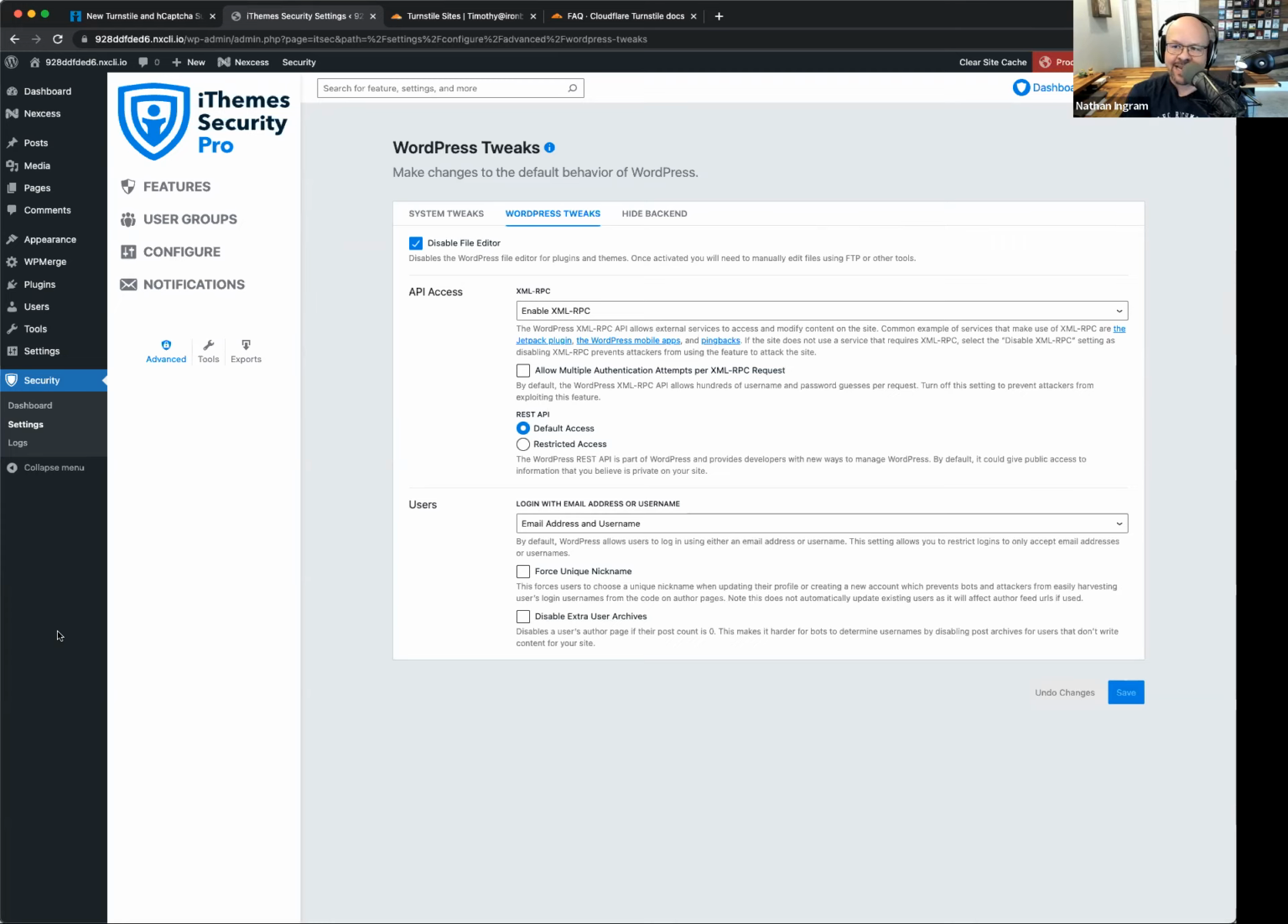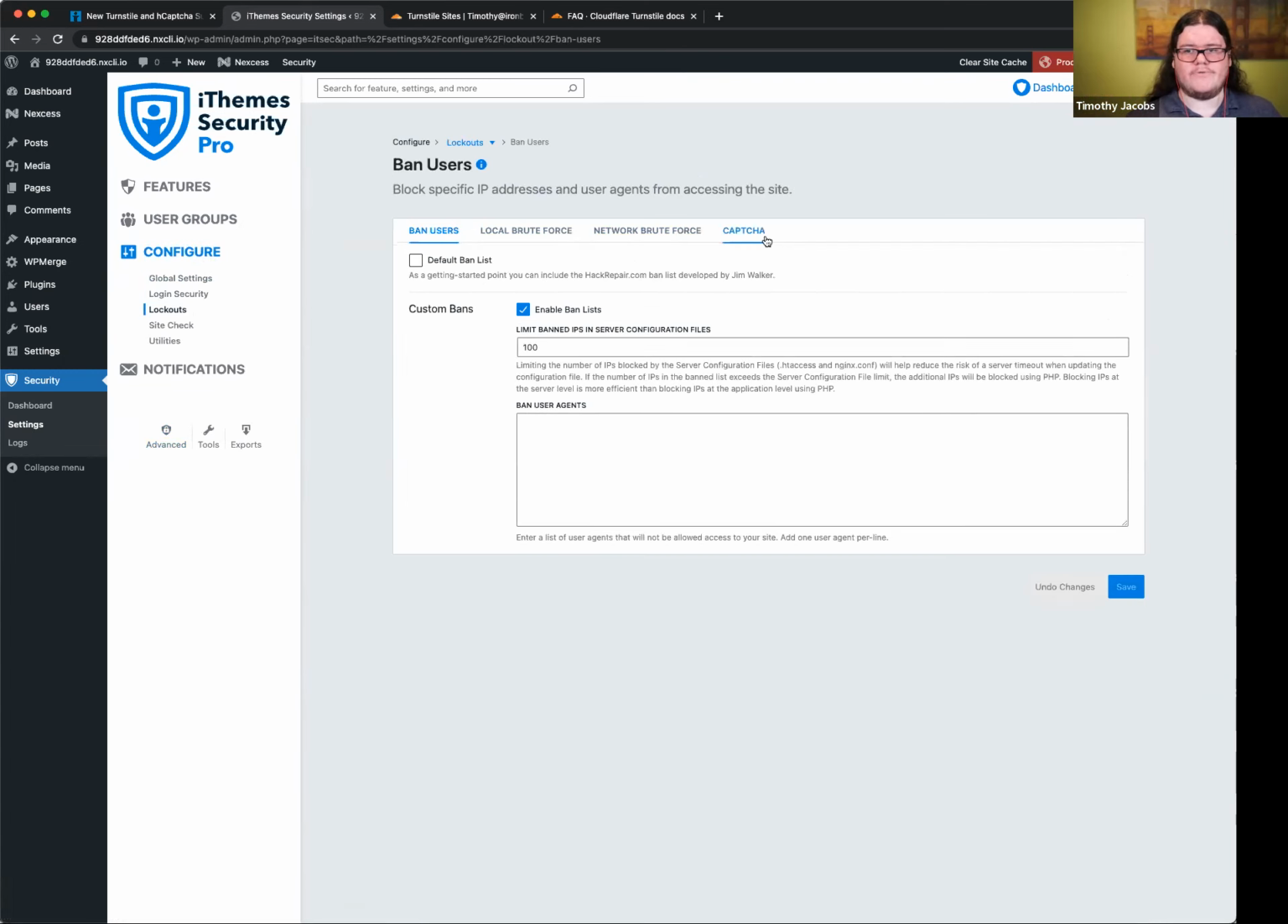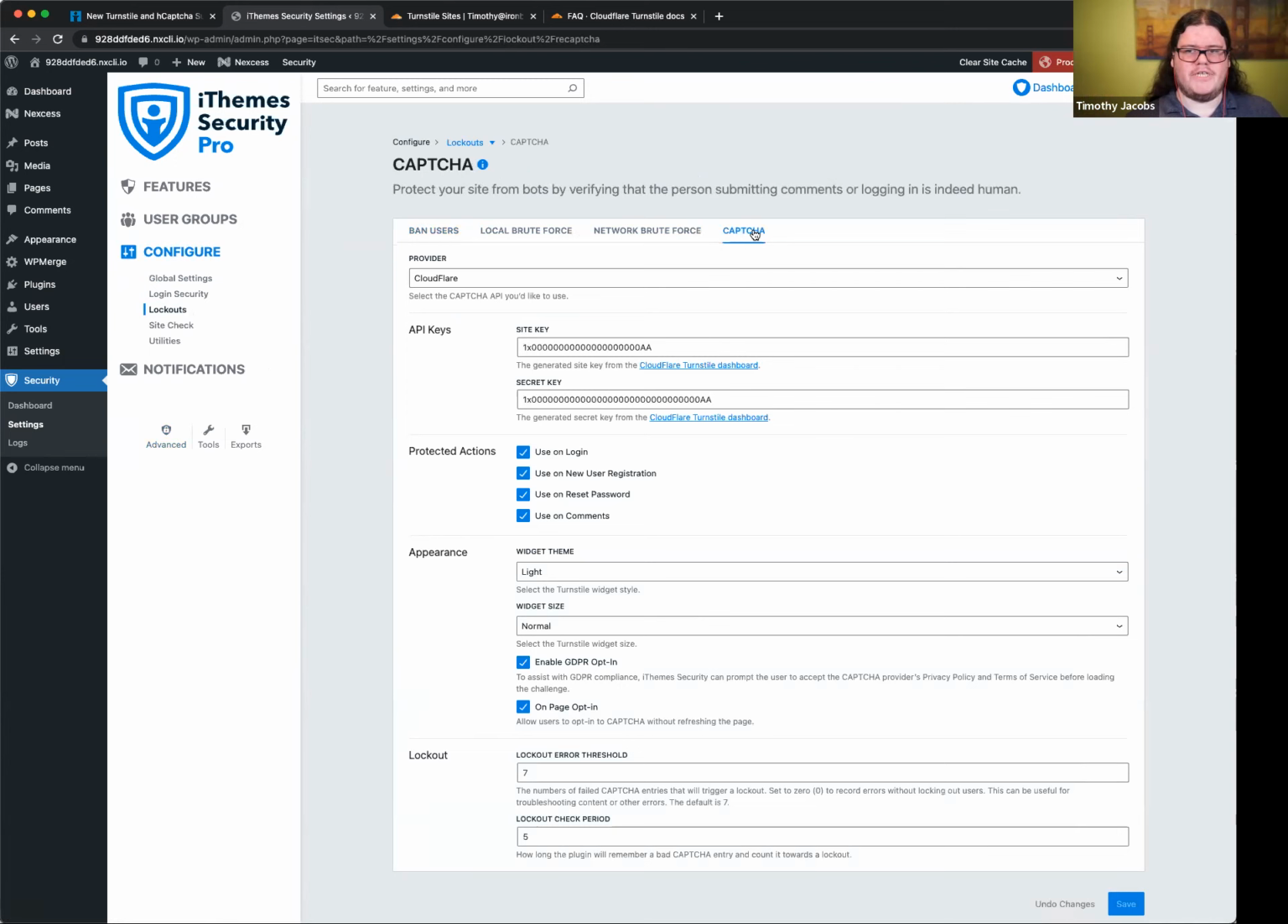Okay. Question from Stacy. Is Turnstile active right now on iThemes Security? She says she can't find it in her settings. So make sure you're on 7.3.0. You're going to head on over into Configure. And this is a lockout module. And it's this force option here called hCaptcha.